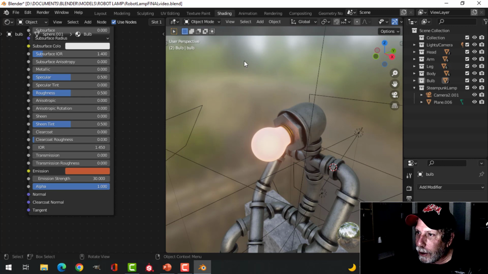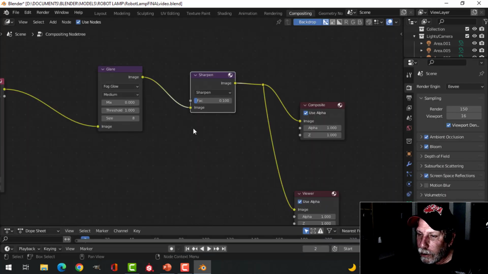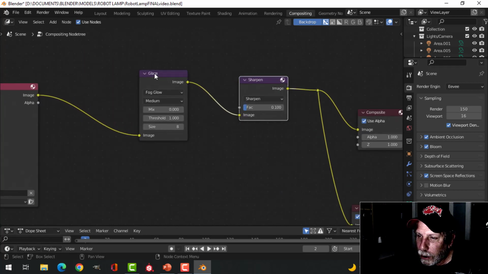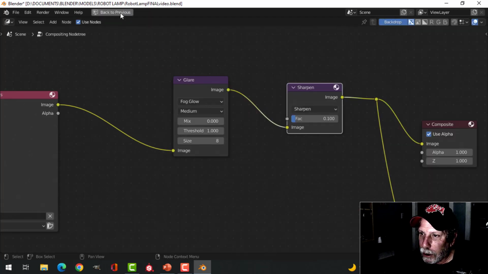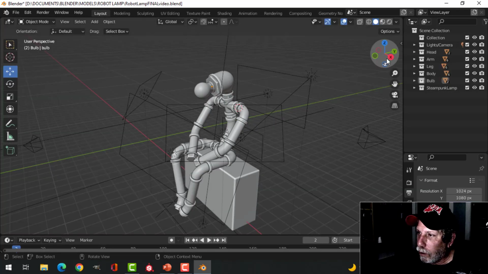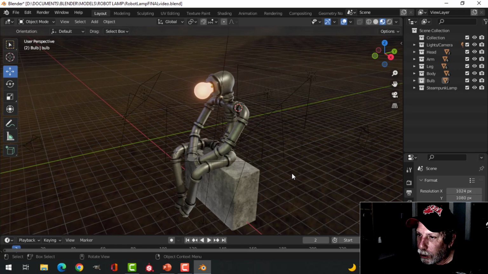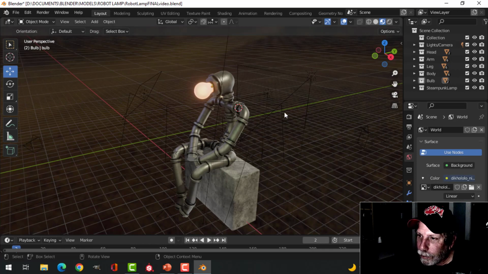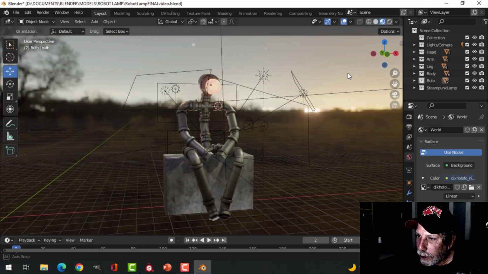Okay, so there's that. And then in the compositing, I've got just 2 nodes. I've got the glare node set on fog. I just left everything else default. And I put in a sharpen node at 0.1. And I could probably go a little bit lower than that. And that was to just give an overall sharpening to the model. So there it is with all the lights and the various effects on the materials. And the final thing I did, I should just say, is over here I added an HDR, okay, for overall lighting.